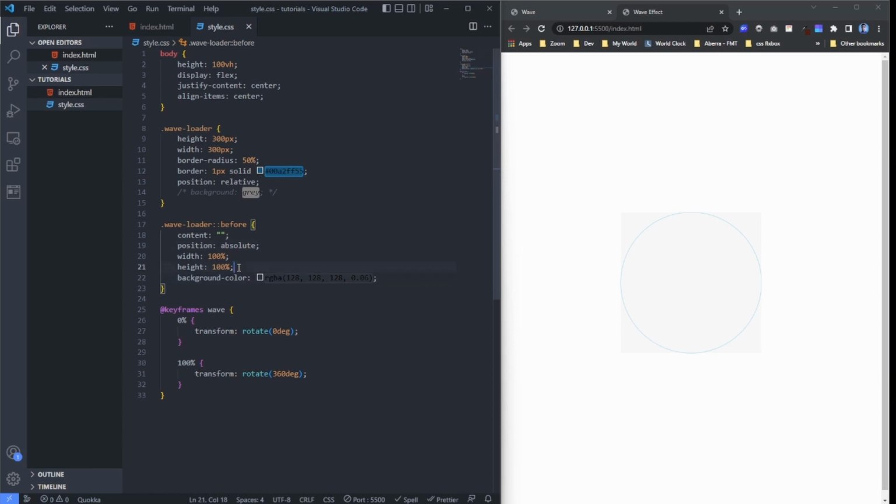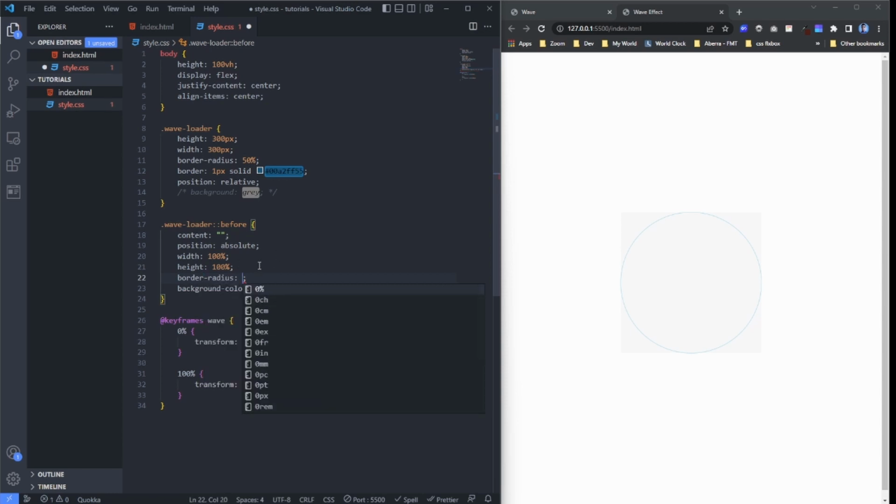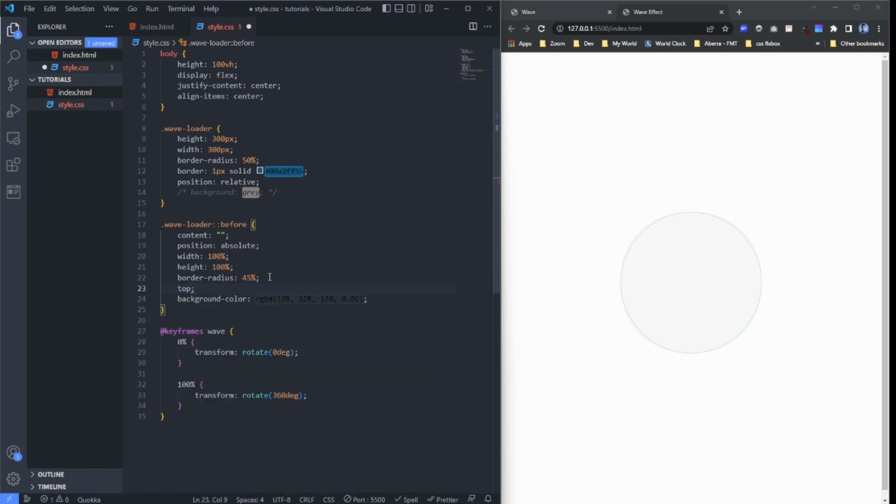I'm going to set a border radius for this, so I'm going to say border radius. I'm not going to make it a perfect circle, I'm just going to give it a 45% border radius, so it's not actually a perfect circle. So you could see the overlapping sides here. I'm going to push it to the top a little bit, so I'm going to say top negative 40%, like this, and it's going to be pushed to the top a little bit, so now you can see it clearly.